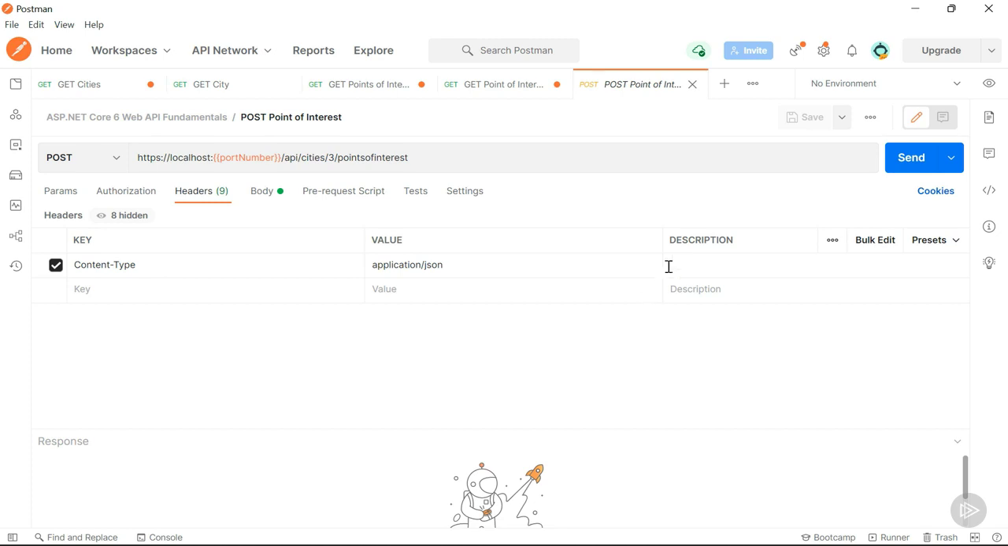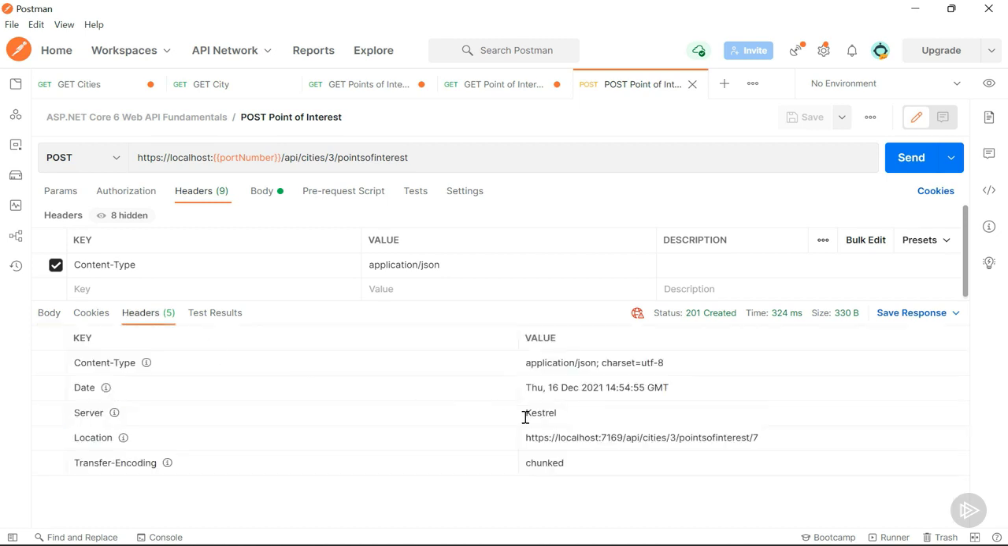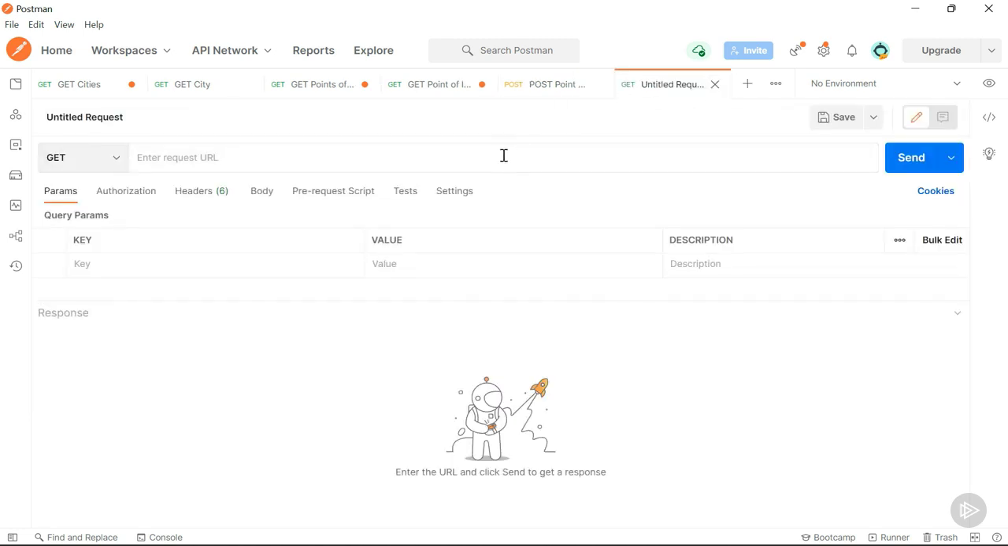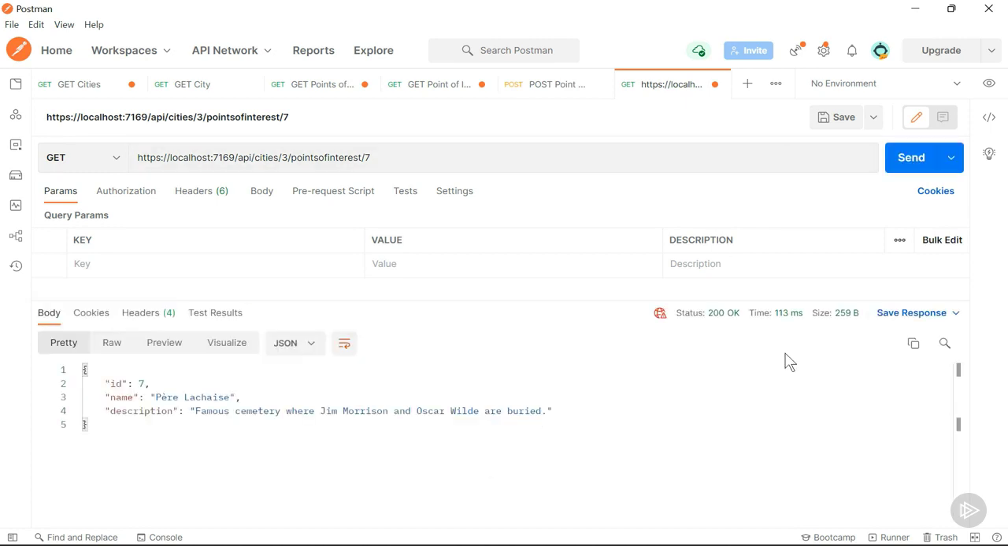Let's send this. And we get back a 201 created status code with the newly created point of interest in the response body. If we have a look at the headers, we find a location header. The value of the location header is the location of the point of interest. Let's navigate to that. So we send a GET request to this newly created point of interest, and we indeed get back Père Lachaise.